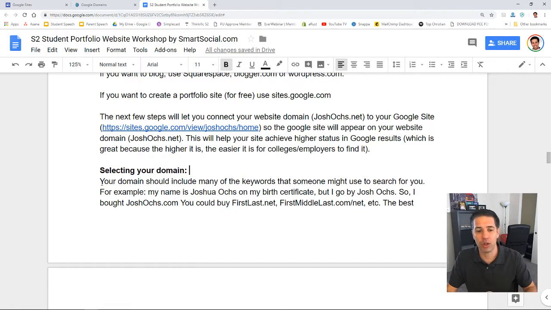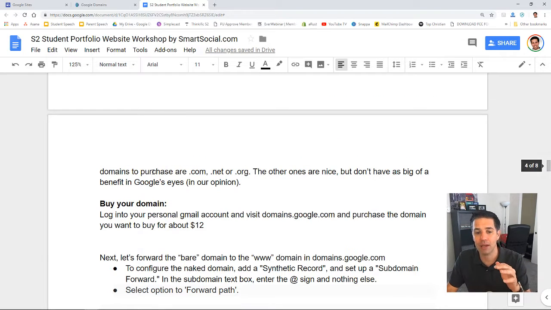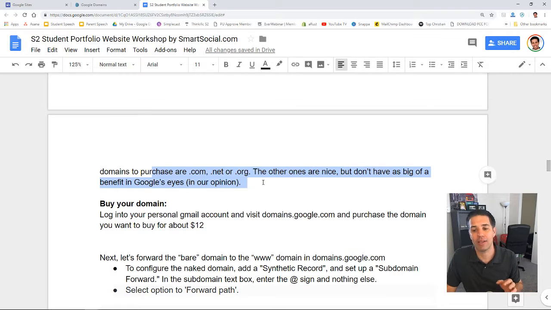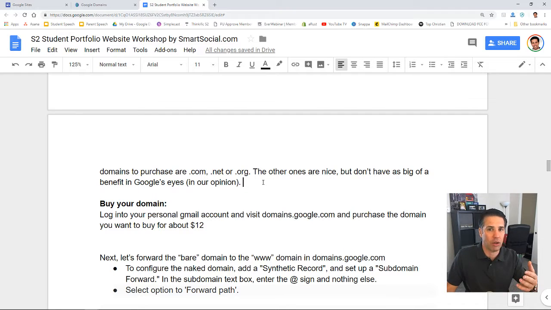Now, your domain should include many of the keywords that someone might use to search for you. For example, my name is Joshua Oakes on my birth certificate, but I go by Josh Oakes. So I bought joshoakes.com. You could buy firstname.lastname.net if your .com isn't available, or first, middle, last .com or .net. The best domains are .com, .net, or .org. The other ones are nice, but they don't have as big of a benefit in Google's eyes, in our opinion, and there's some technology and nerdy stuff behind it.